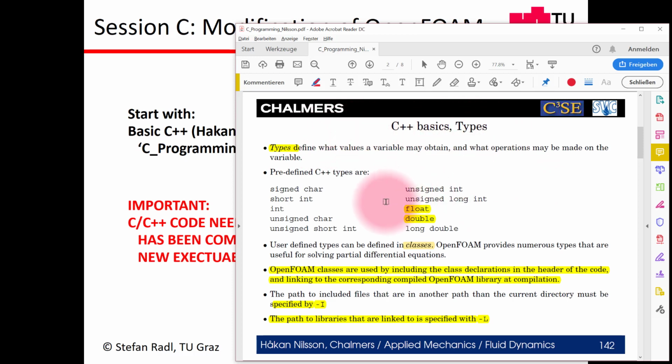C basic types, float, double. I don't go into the details. If you don't know about this, I suggest you take a basic C++ tutorial that introduces you to these variables. Include files, we're going to have a look at this later, and also the path to libraries. This is standard essentially for when you're compiling code. We're going to have a look at this later.